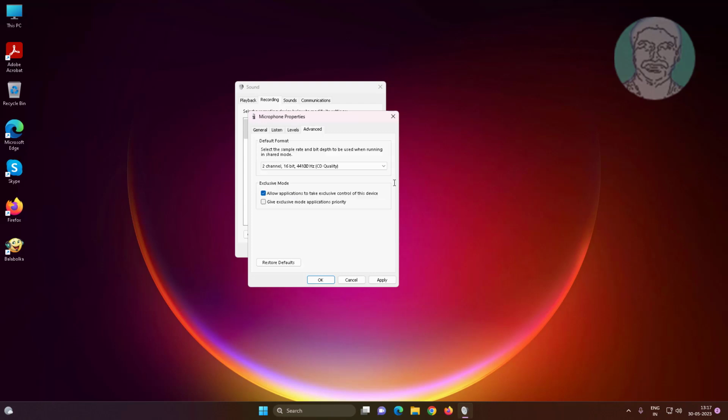Click Advanced tab, uncheck Allow Applications to take exclusive control of this device. If you want to go to the previous stage, use Restore Defaults.